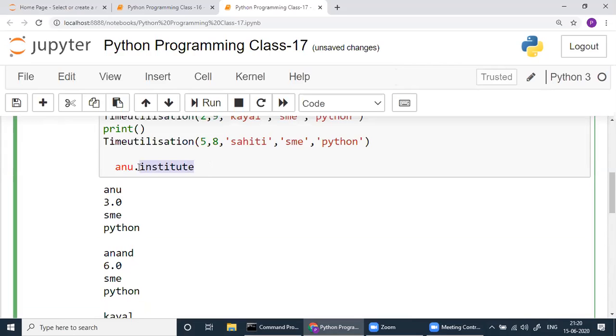Attribute and function, both are there within the class. Attribute means the data you store, like education or age. Suppose I take a class only for 20-year-old students, you can write age equals 20 that way. So the institute I've written here, I have not written brackets. So this is an attribute, a property.